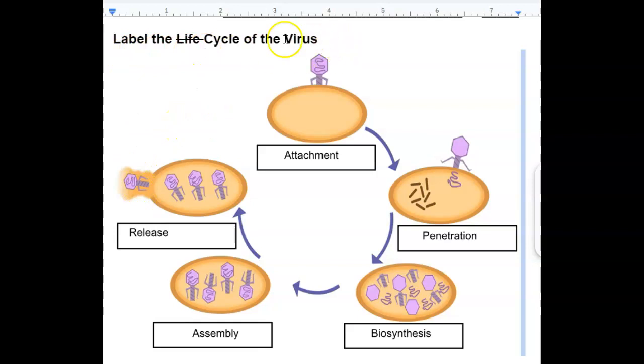This is how viruses cycle, right? So how they go from just a few virus particles to lots and lots of viruses in an infected host.